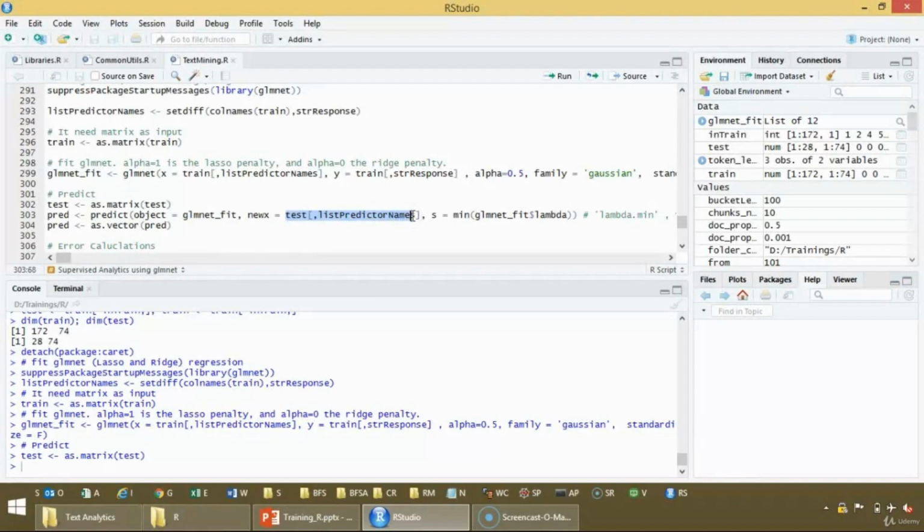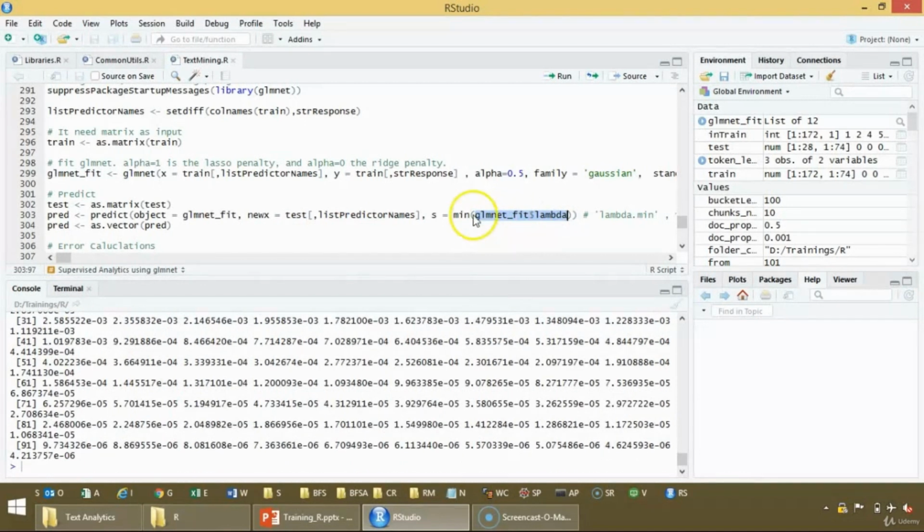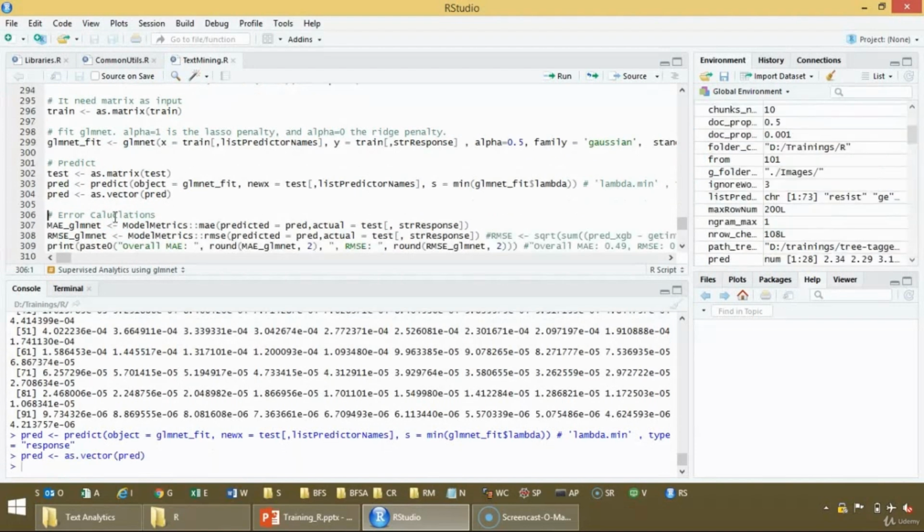Okay, and in case of glmnet it needs some kind of lambda variable. So this is the lambda which we already have. Multiple lambdas are there. If you try to fit, I'm just trying to print it, and there are multiple lambdas, so I'm trying to work with the minimum. I'll request you to please see the documentation on the importance of lambda. In 303 we are predicting it, and just making sure it is a vector. 304, so we are done.